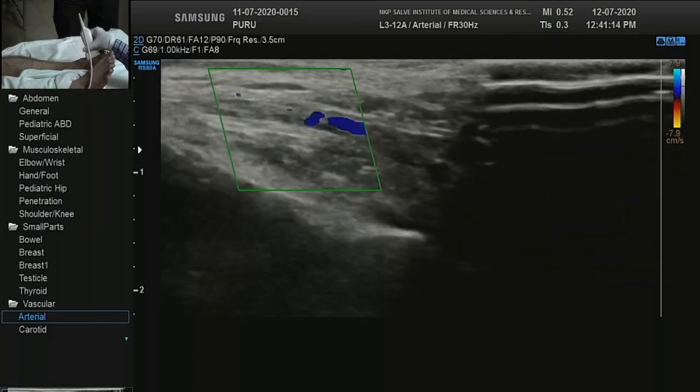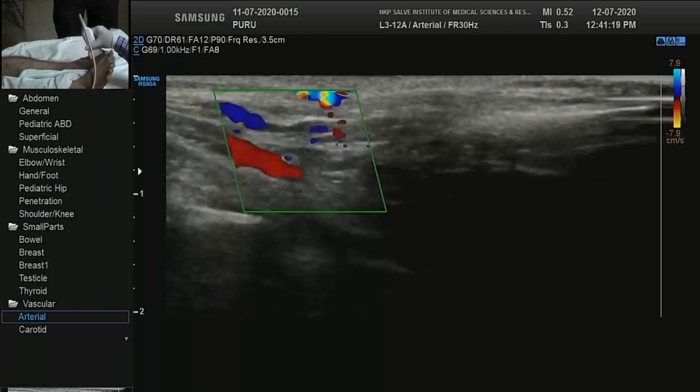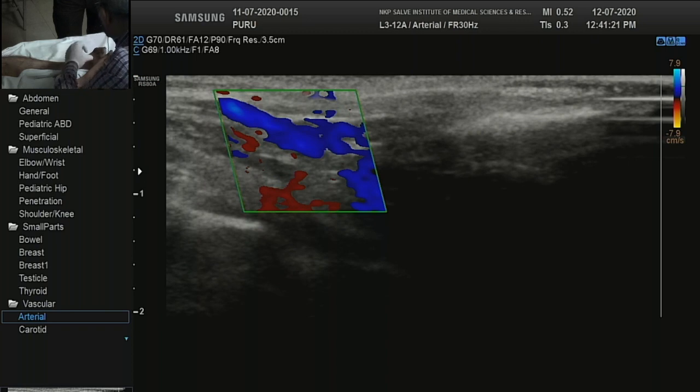Long section of the same artery, it is going towards the digit down here. We'll just see one or two digital arteries before we have some patient.